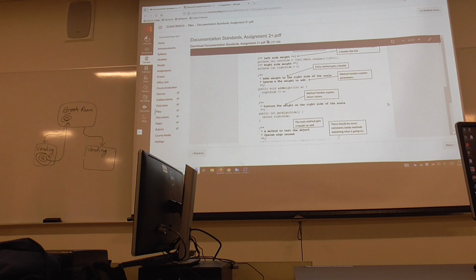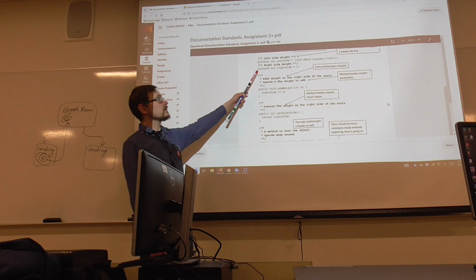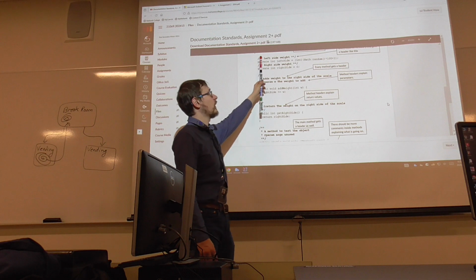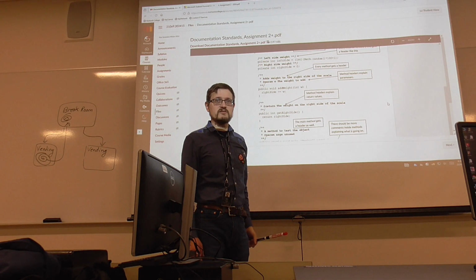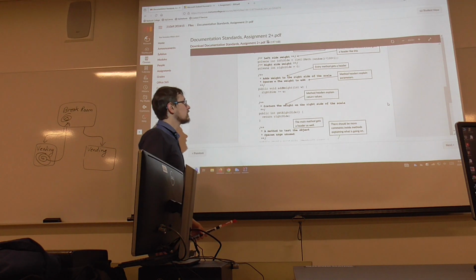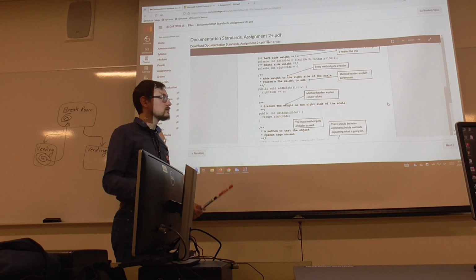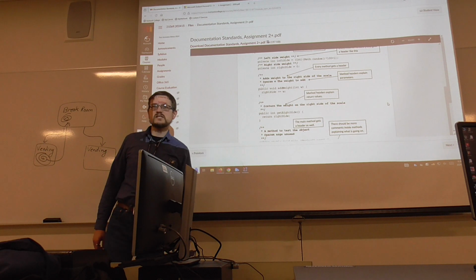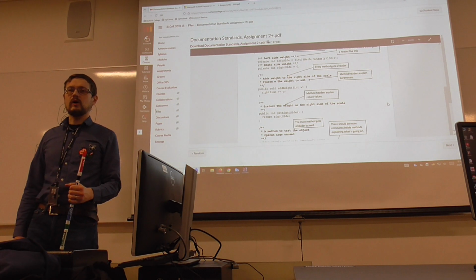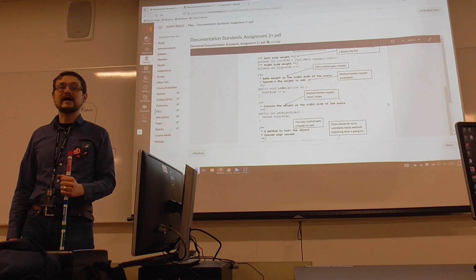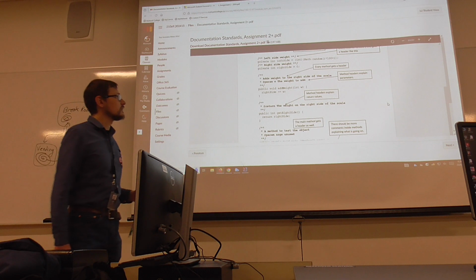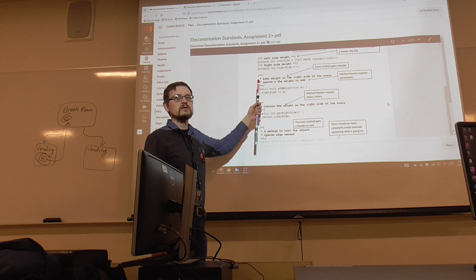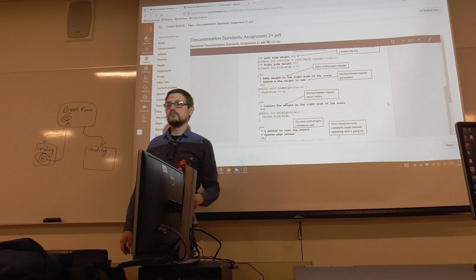Secondly, these are instance variables. All instance variables require a one-line description in JavaDoc. Next, these are methods. Every single method requires documentation, no matter how short. You notice that these methods are quite small. They still need to be documented. Okay?